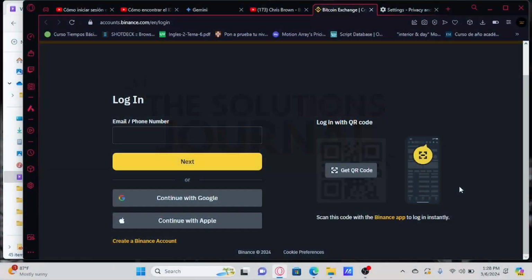Today we will learn how we can log in on a Binance account with the QR code. So the first step we need to do is go to the Binance page on your PC. On the login part, you need to pick this button that says Get QR Code.